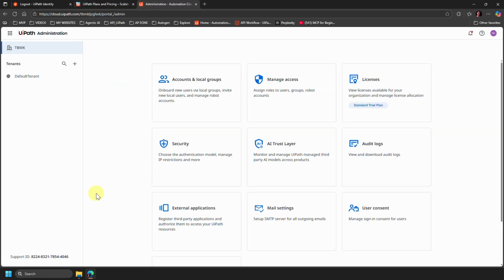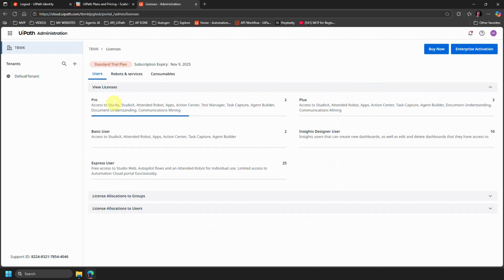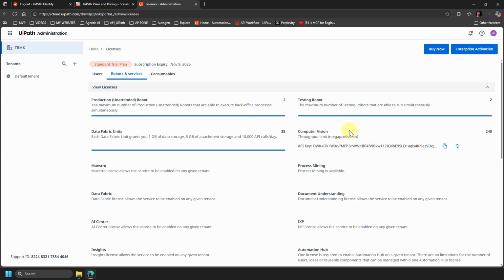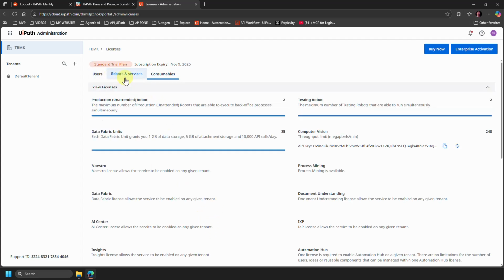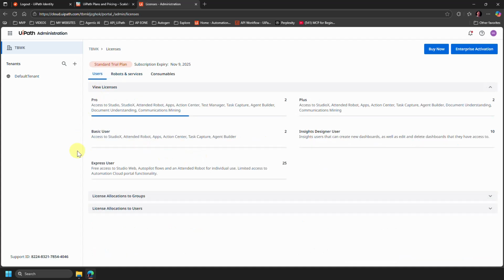And now to get all the keys, you can just go to the organization, click on the licenses where it is written standard trial plan, right? And then you would see you have all the 2 pro licenses plus licenses also. You can go to robot and services. You have all these available keys here. Into the consumables, you can now see that you have the integration services API calls, as well as you have the 8000 platform units as well, which you can utilize into different areas depending on your usage, right? And that is how you upgrade to the enterprise trial, right?